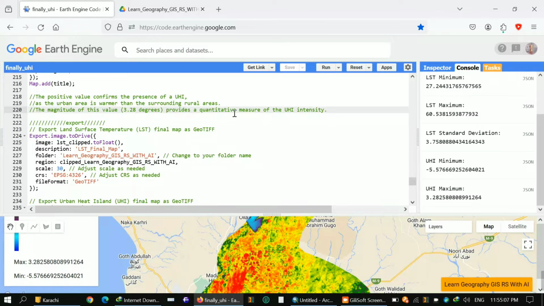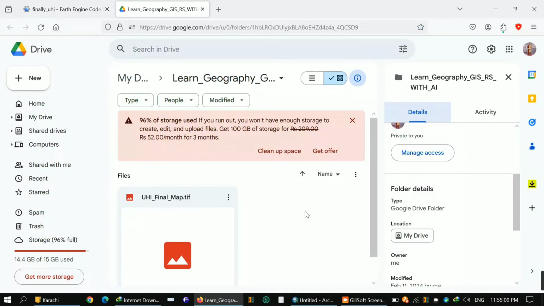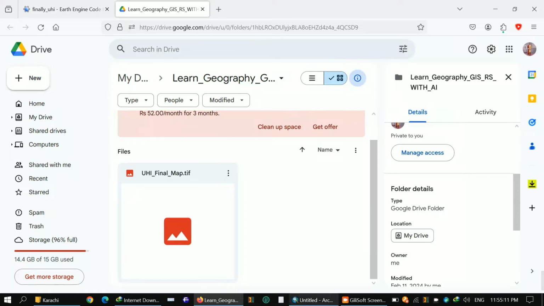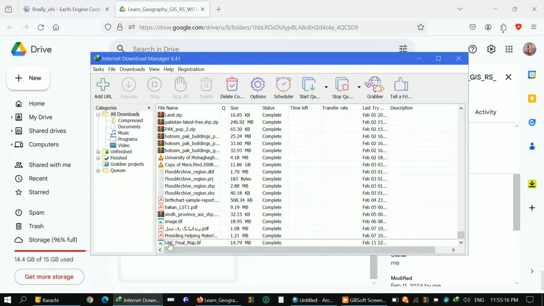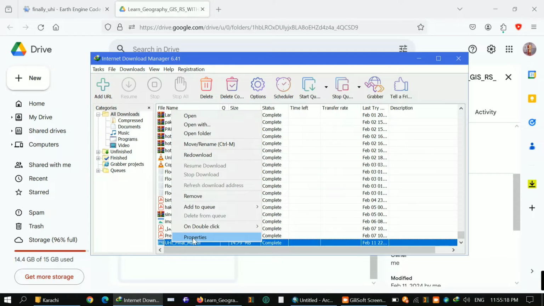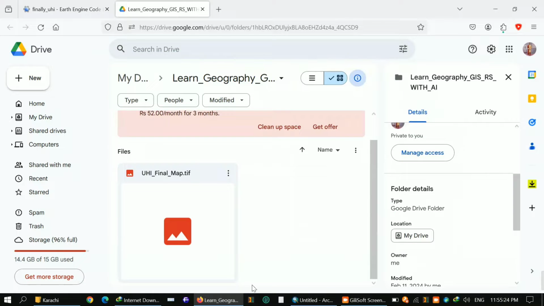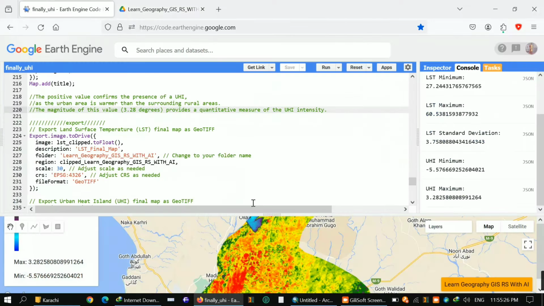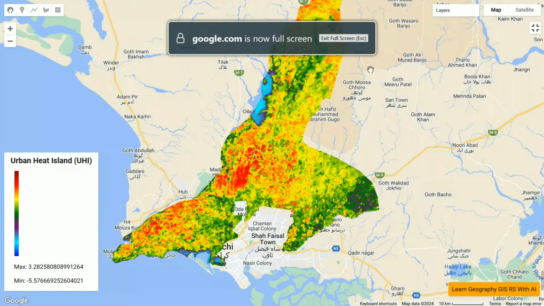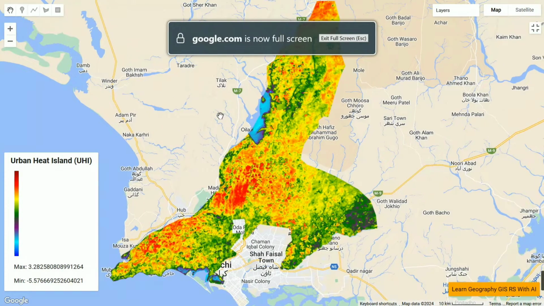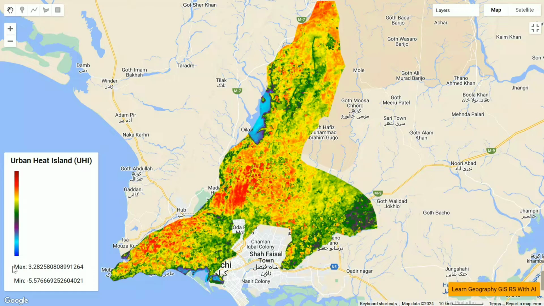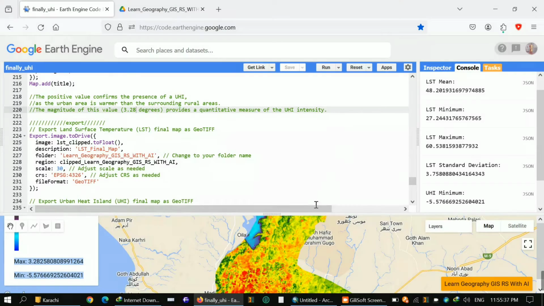Today I'm going to show you this full practical, and I will load it in ArcMap. I already downloaded and exported the file. Here I'm just going to show you the properties. It's 14.79 MB, and I already downloaded it to save your time. So this is our map which I am going to design further in ArcMap. Here you can see our maximum and minimum value.